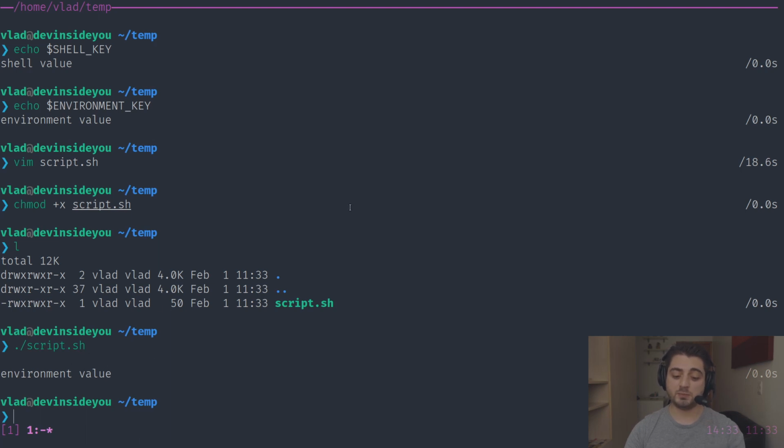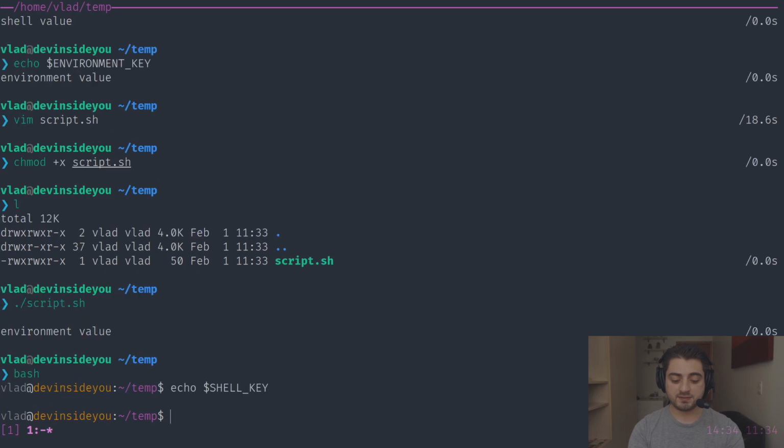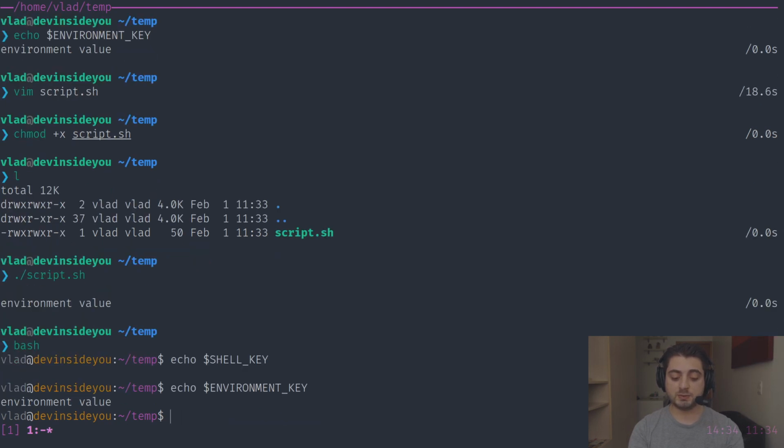because every script that you run, it runs in a subshell, which means that if we were to start another shell, it could be ZSH. Again, I'm using ZSH, but just for fun, let's start bash. Okay, so if I do the same thing as before, echo shell key, it's not going to be visible, but if I do environment key, maybe I even get auto completion, yes I do, the value is still there, which means that the environment variables are more useful than the shell variables and therefore they're used more often.